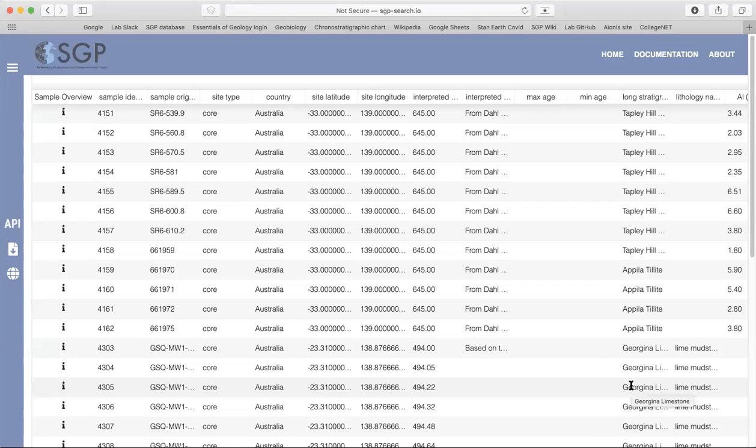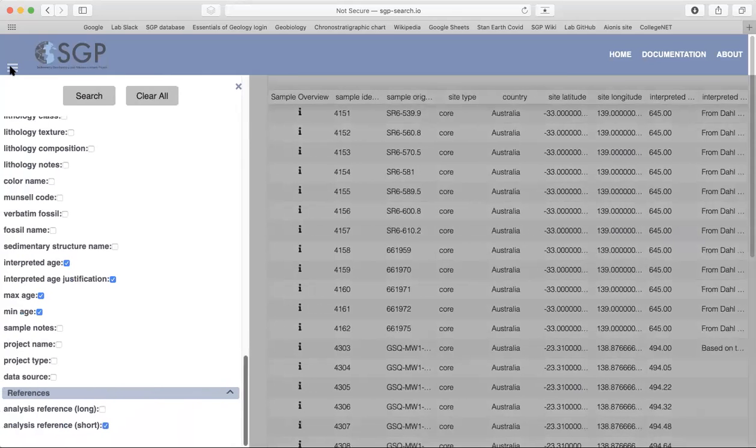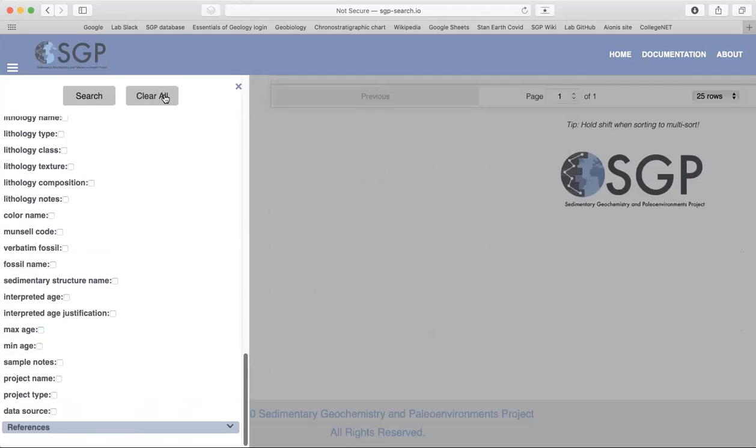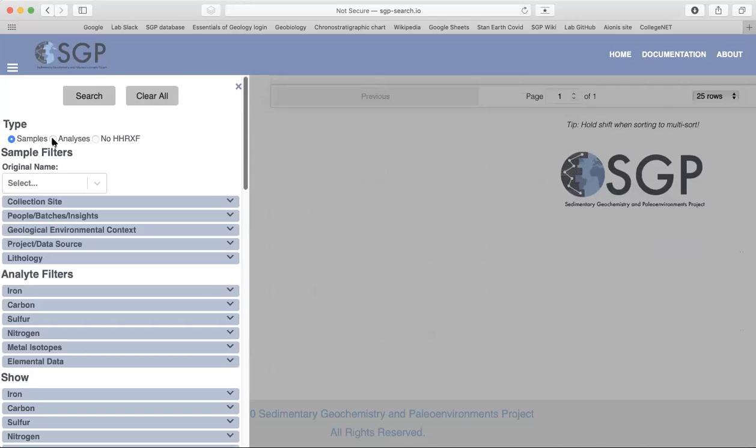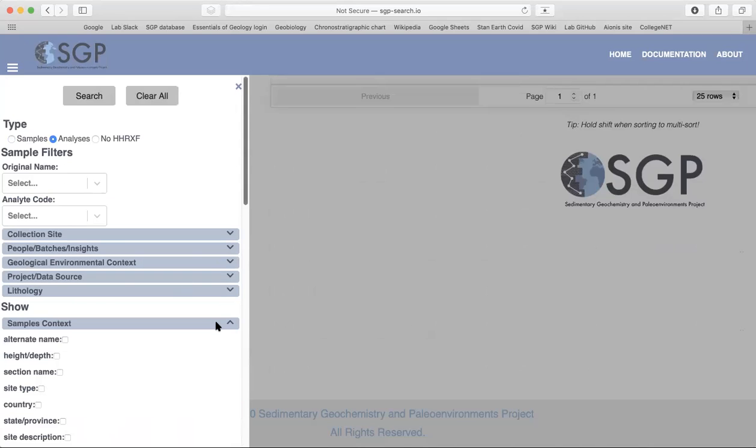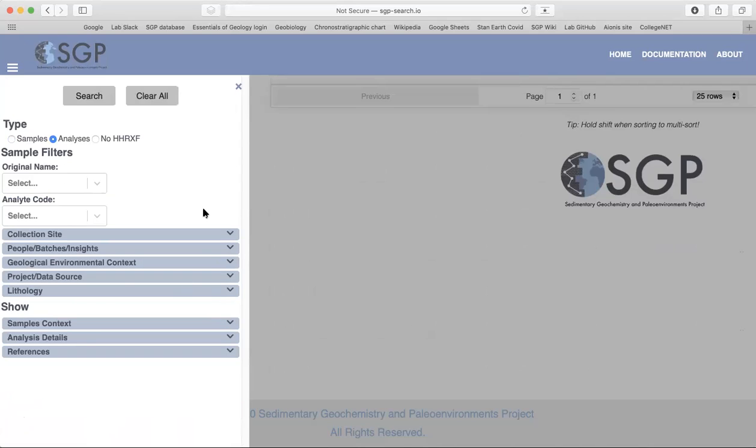So that concludes the introduction to the samples and the handheld XRF searches. Finally, we want to look at what the analysis search can do for us. So we'll go back to the main menu by clicking on the burger bar, and we'll click our Clear All button. We'll switch it over to analyses, and you see that the possibilities for searching and so forth change.